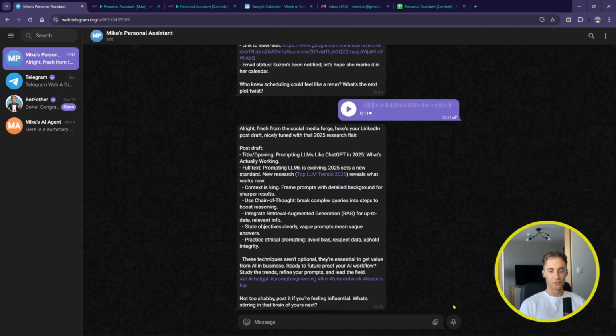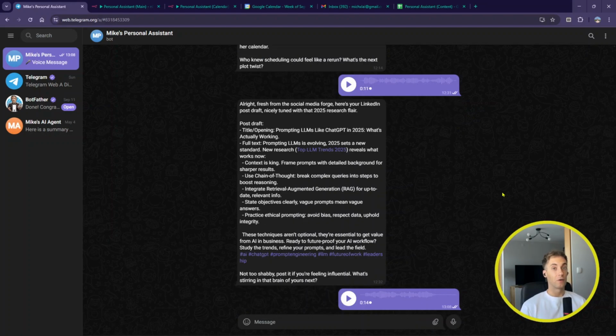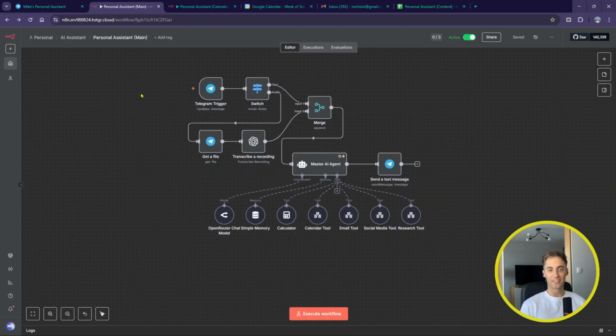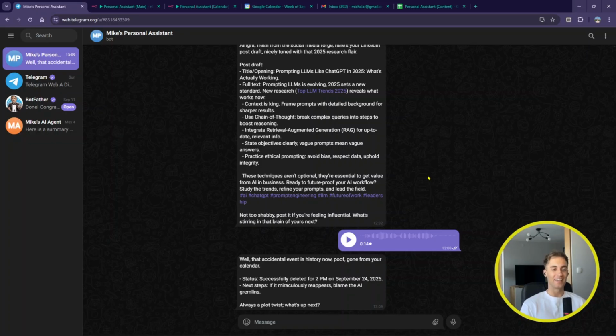Let's ask it to delete an event. I've created an event for today for 2 p.m. It was created by accident. Can you go ahead and delete it from my calendar, please? So now the main agent is going to call on the calendar tool to delete our event. And as you can see, the event is now history. Proof gone from your calendar. I love the way that the agent responds. By the way, if it miraculously reappears, blame the AI gremlins.